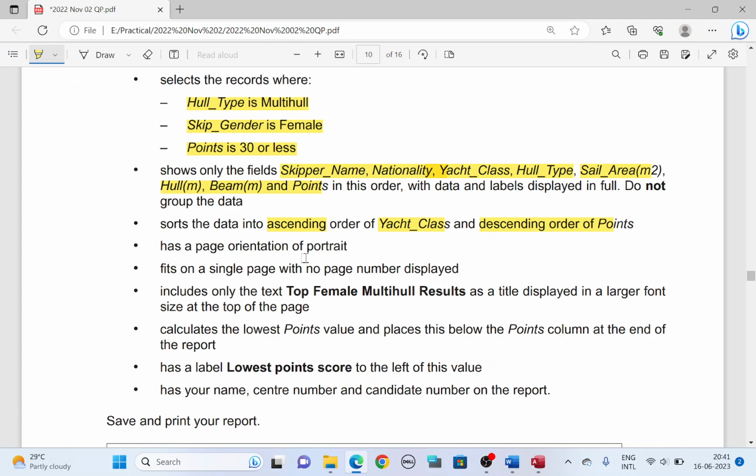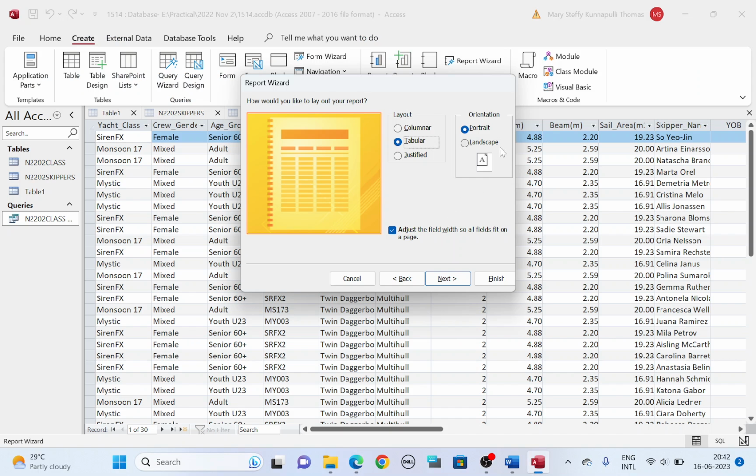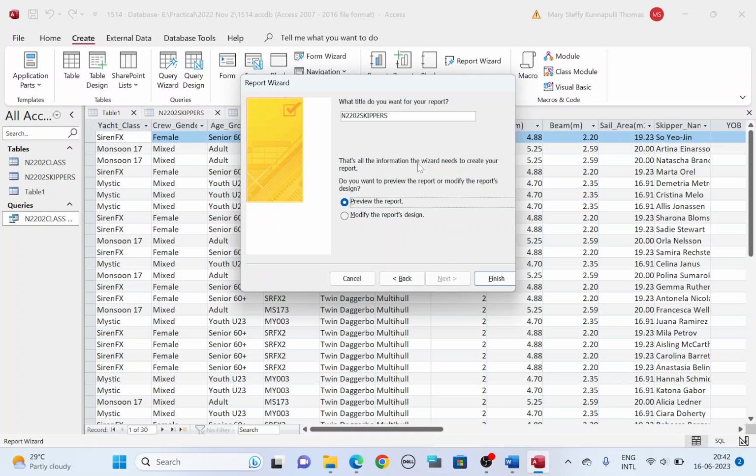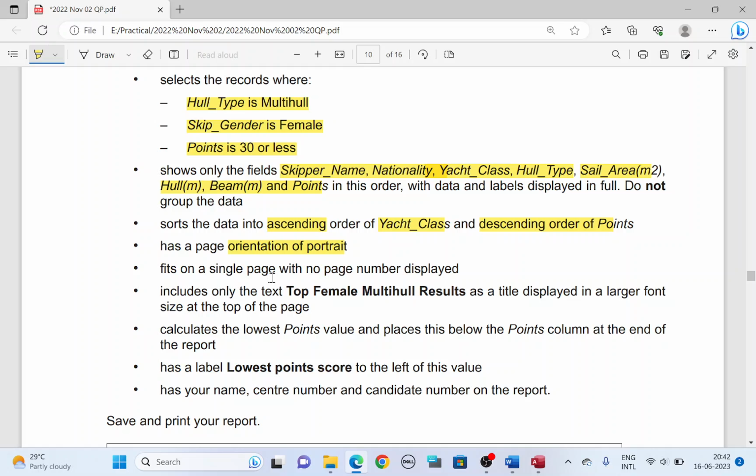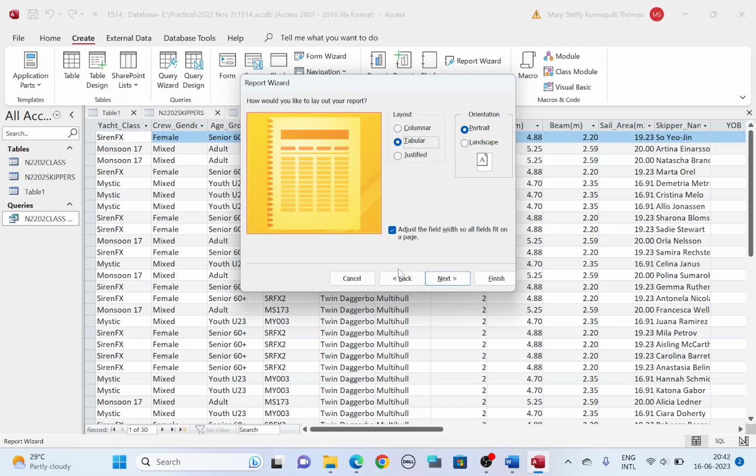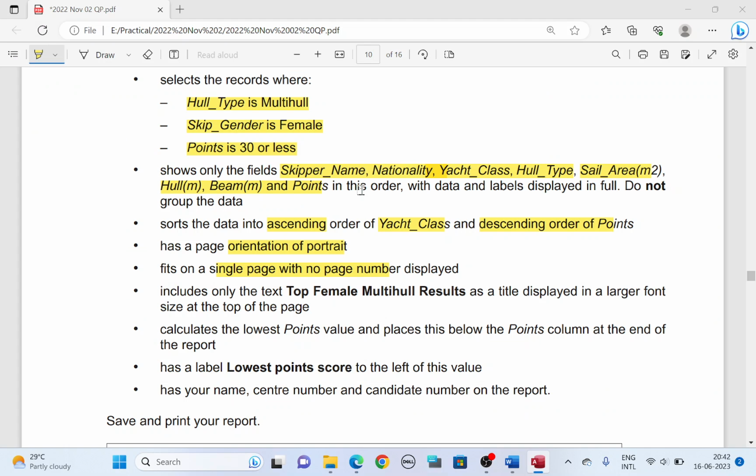Now here the orientation has a page orientation of portrait. So leave the orientation to be portrait. Next, change the title. It fits on a single page with no page numbers. We'll see later, it is automatically adjusted to fit the width within a page. Okay, move on to the next page and type the title.